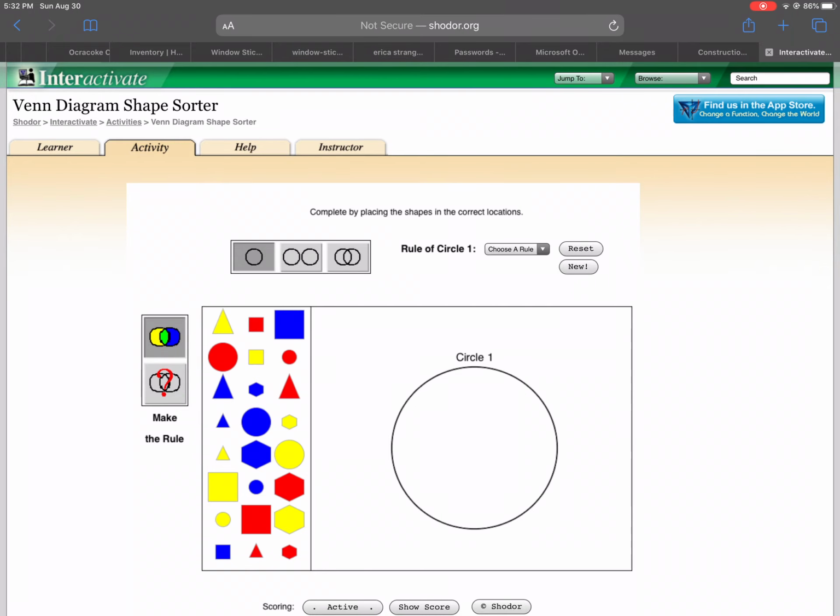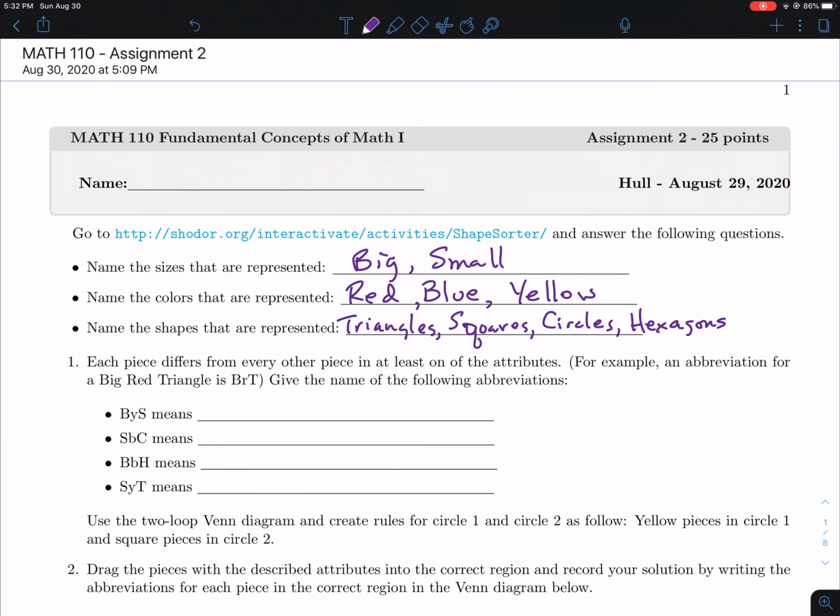Good. All right. Now, what it wants us to do is we don't want to have to write that down every single time, so we're going to abbreviate these pieces. For example, a big red triangle, we're going to call capital B for big, little r for the color, and then capital T for the shape. So in this case, BYS would mean big yellow square.